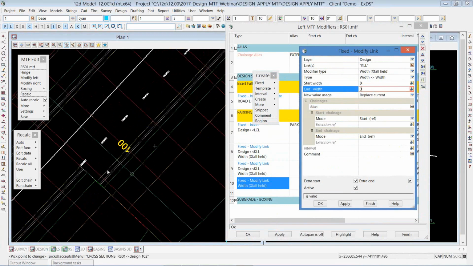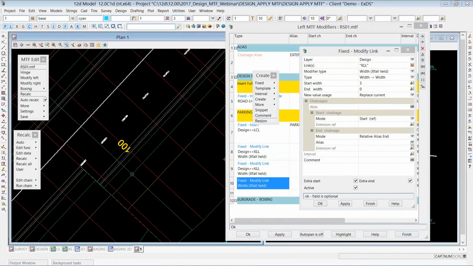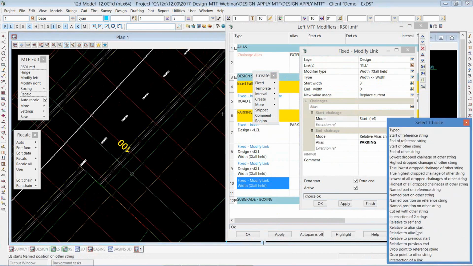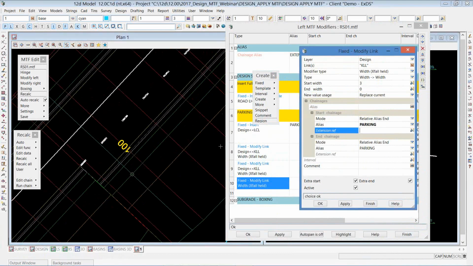Again, the change range, if you think about the changes, I want the end change to be the end of the parking, which again, we can use the alias. And again, to make it a little bit easier, the start of this taper, I'm going to use the end alias again a second time. Pick the end part, so it knows about the parking end change here, but I'm going to actually step back with this relative change extension.